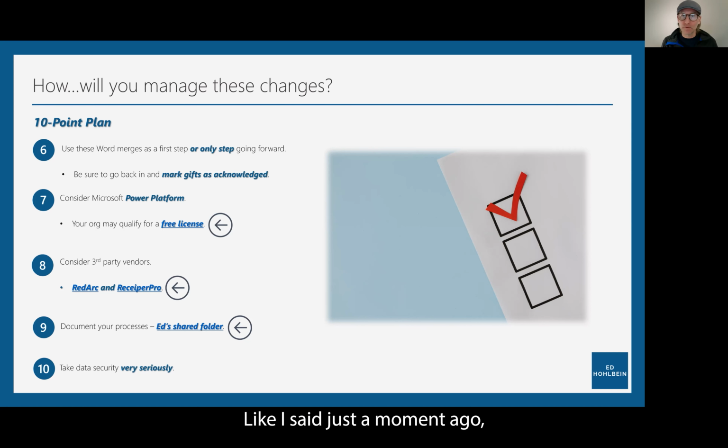Like I said just a moment ago, for many of you, this Word merge, whether it's a simple mail merge or a conditional mail merge, will be your preferred way of moving forward. I suspect you will keep moving forward in that direction, okay? So the plan stops at 6 for you. Well, not really, but I think you know what I'm saying. You'll want to take into consideration 9 and 10, but you can skip over 7 and 8, right?